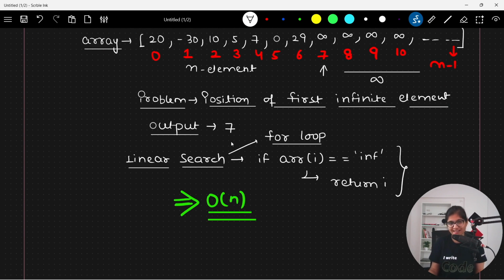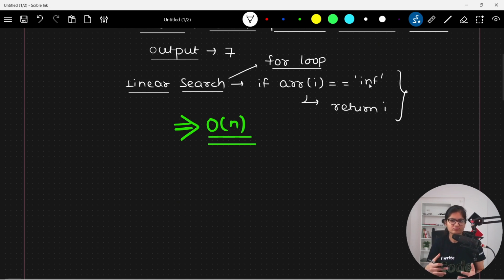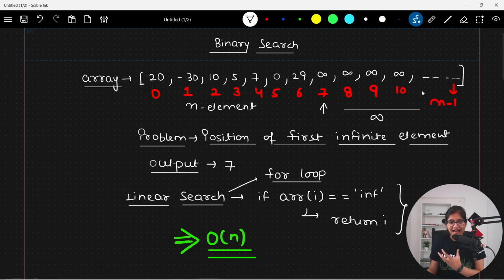But the question is, can we optimize this? Can we reach any other solution that has a time complexity lesser than order of n? What about the space complexity, before thinking about that? Am I using any extra space? No. So as such, there is a constant space complexity requirement, but the time complexity is order of n. So we need to think specifically about the time complexity, where I will be able to reach a solution where the time complexity is less than order of n.